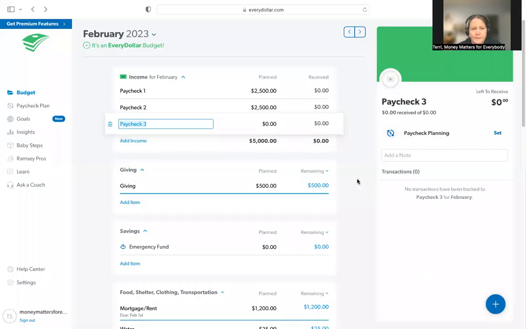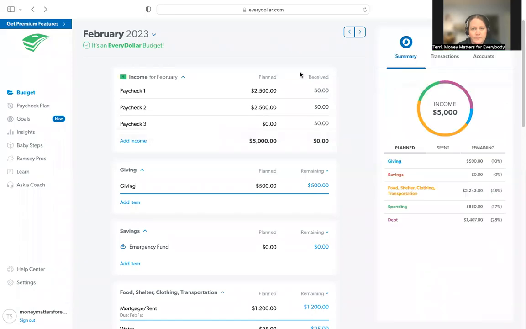I'm going to go ahead and share my desktop, and we'll start with showing you the EveryDollar app. So give me just a second here. I did set up a budget in the EveryDollar app. Out of the way. There we go. Okie doke. So this is the EveryDollar app at everydollar.com.